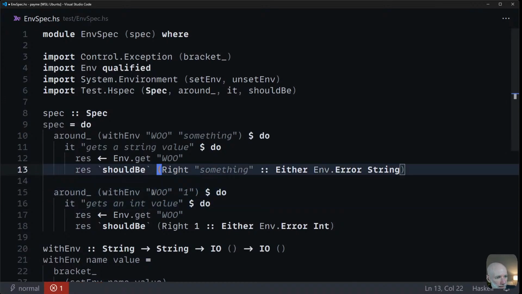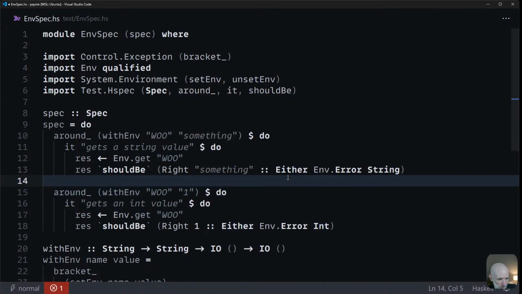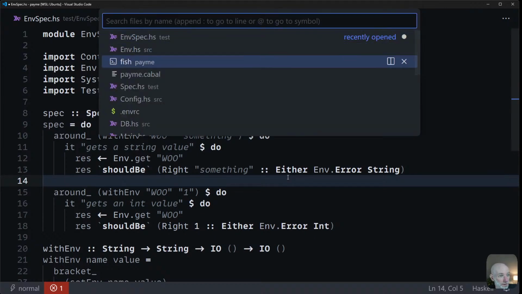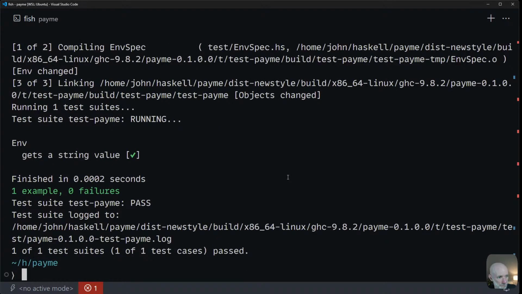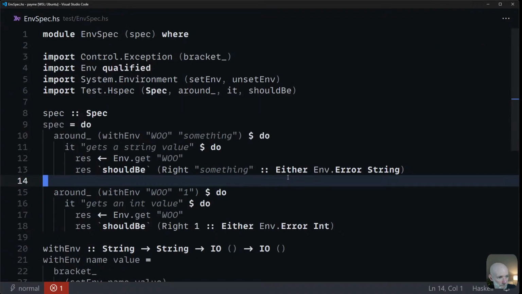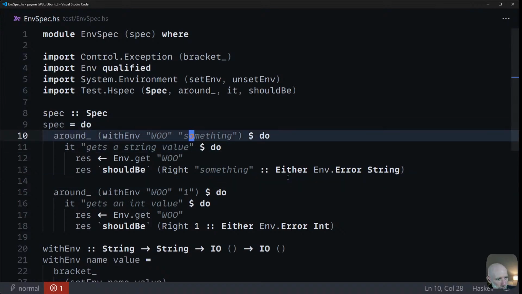Okay, so in theory, you should be able to call get woo as an integer or get woo as a string, and it should do the right thing. Let's see if it works. It says it gets a string value. That's annoying. Okay, I think it's not running it because of this multiple rounds.